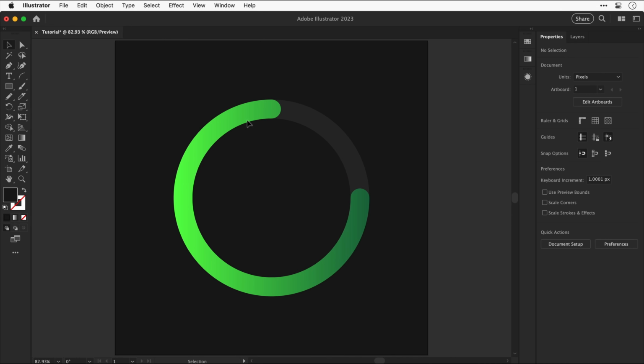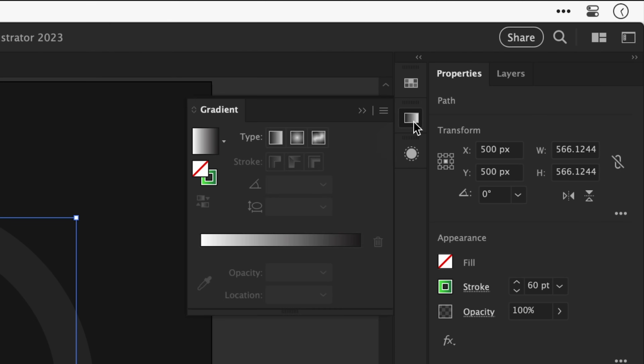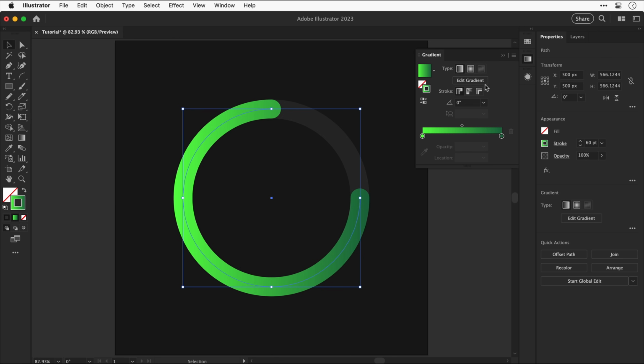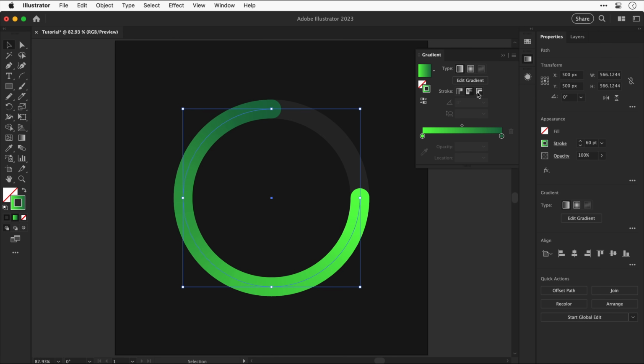Okay, we have a gradient running from left to right. Let's select this shape, go to the Gradient panel, make sure the stroke is selected, and we can now click through these options to change how the gradient is applied to a stroke. So for example, if I select the middle one and then bring this right edge in, I can now add a highlight to the very end of that stroke.